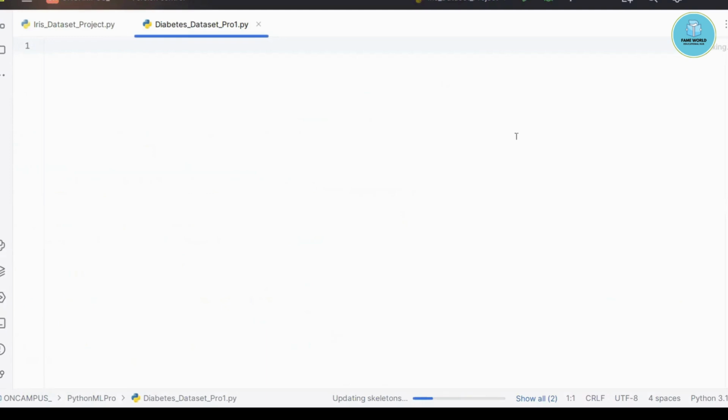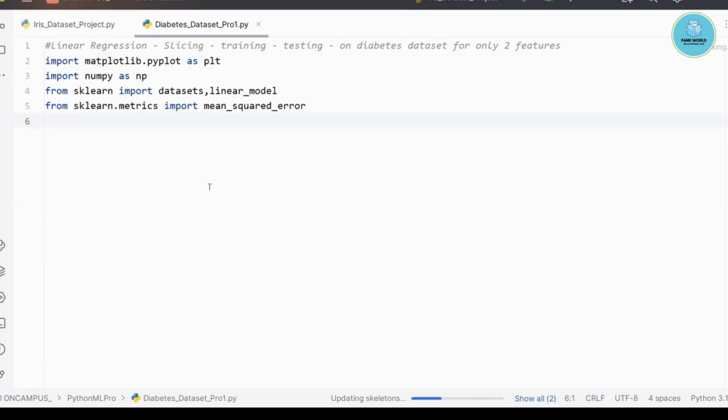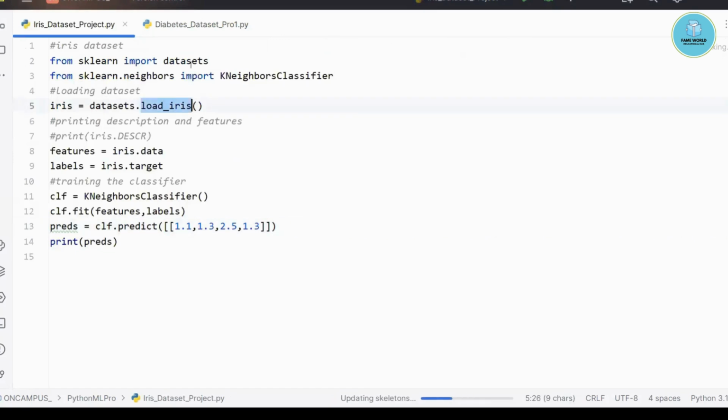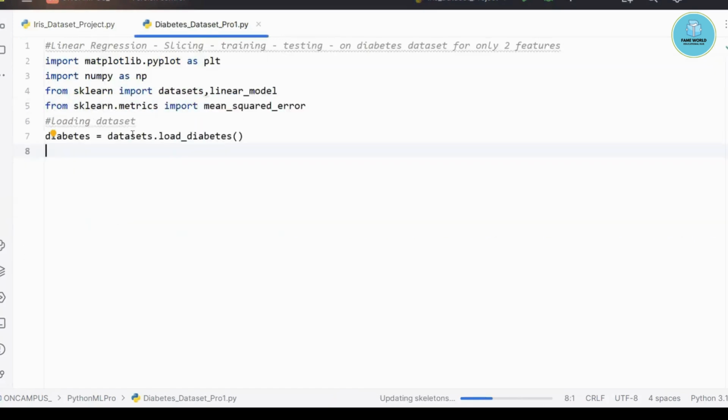Then I'm just going to work with the two features. I'm just going to load NumPy and Matplotlib and sklearn, all those things, because that is required. And the iris dataset you have loaded with the help of load_iris, which was present in the datasets. Similarly, in the datasets only, load_diabetes is present for the diabetes dataset. So these things are already present in sklearn.